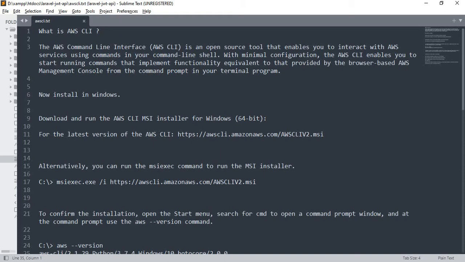With minimal configuration, AWS CLI allows you to operate the same functionality using the command line which AWS provides via the browser based AWS Management Console. So now how to install it in Windows?